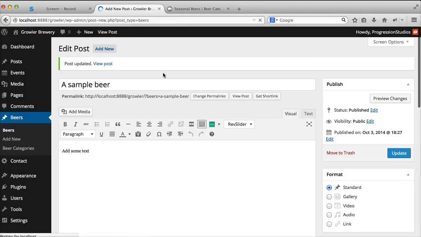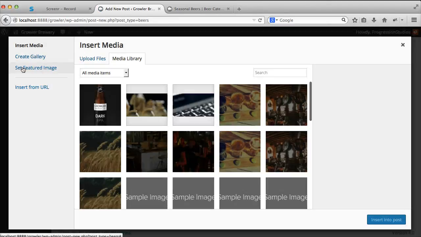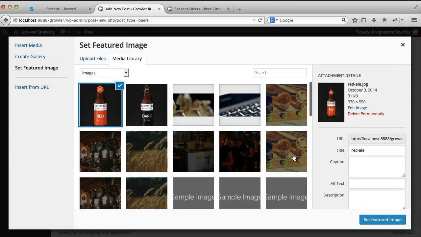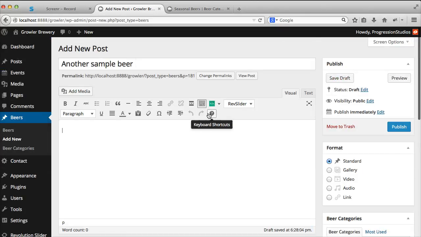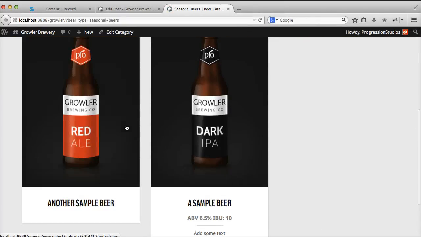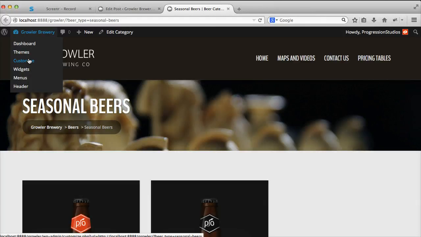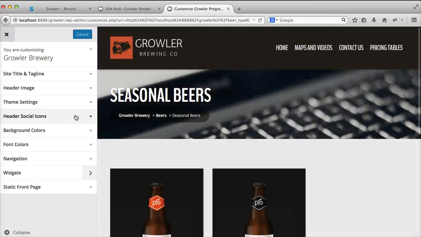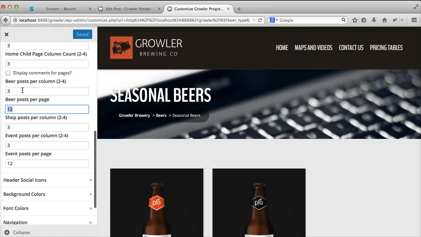And let's add another beer. Click set featured image. Select your image or upload it. Set as featured image. Again, make sure you select the right category. Let's leave the subhead blank for now and publish this. So now we have two beers and you have a ton of control. If you want to adjust how many columns there are or posts per page, go under theme settings in the theme customizer. You can adjust these both right here.